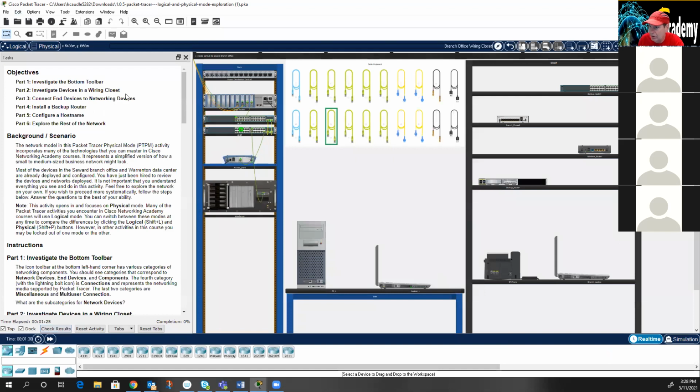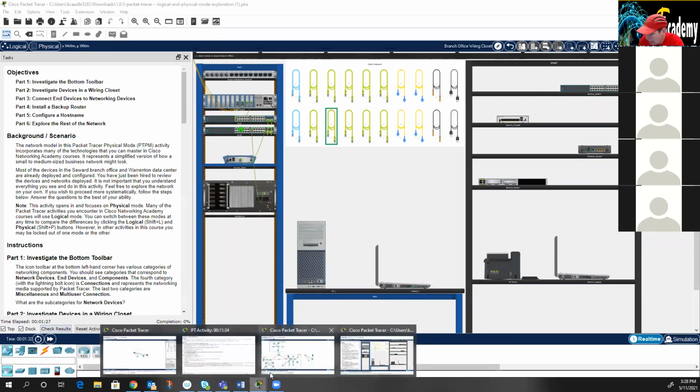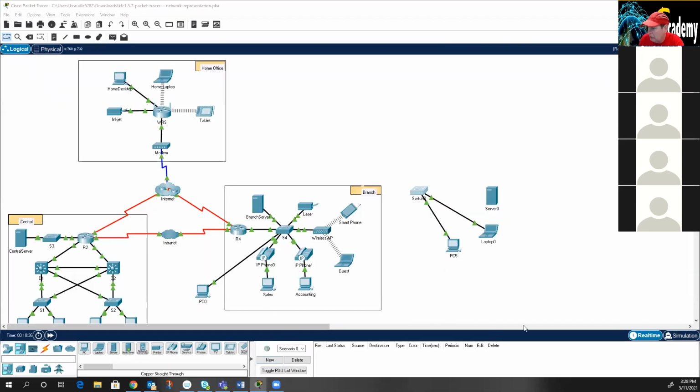But you'll notice that's the difference between this packet tracer and this packet tracer. This packet tracer, if you go to check results, nothing happens because there's no configuration for you to do here.